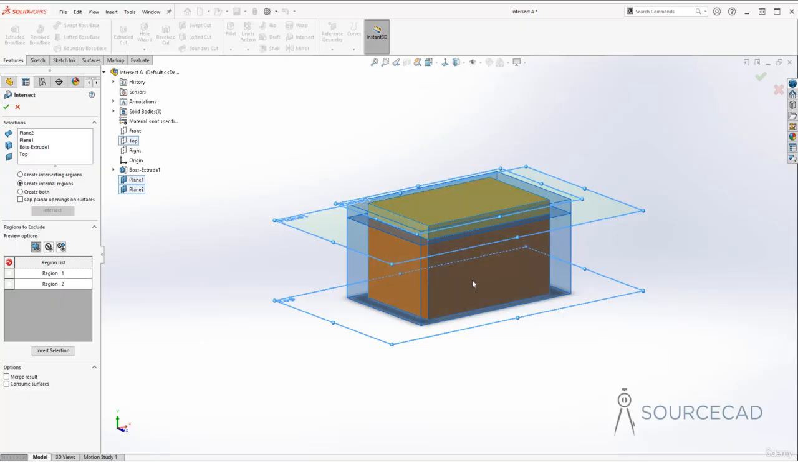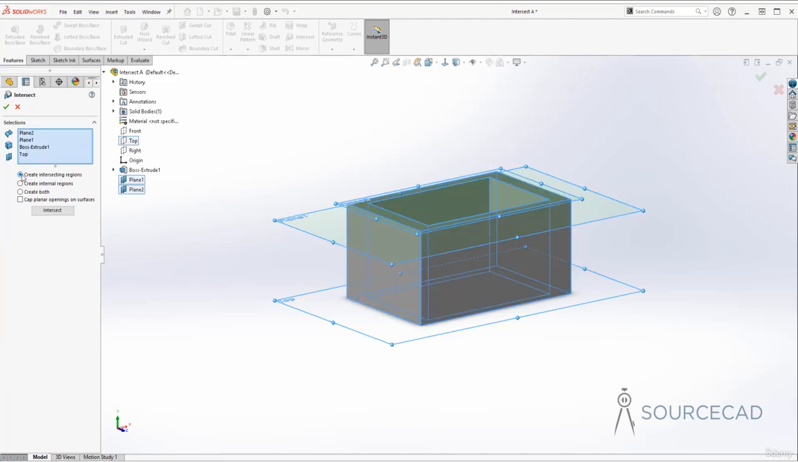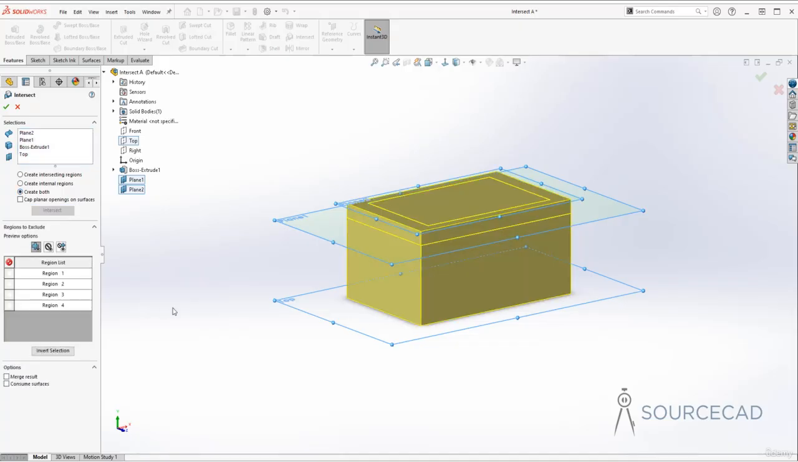So wherever it finds an airtight volume, whether it's a positive space or a negative space, it will create that internal region based on the selection. So if you want to create a positive region, select this, negative region, this one. Now you can also click on this option, create both, and click on intersect, and now it will create all the regions, the positive regions and the negative regions. Alright, so we've got 4 of these regions.